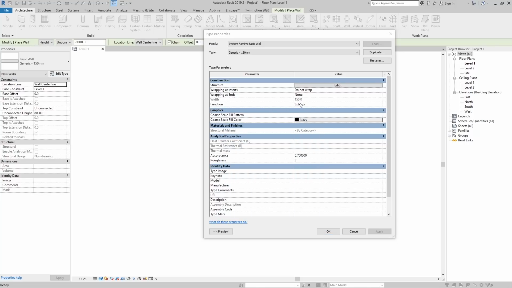Here we have a width, which is an automatic parameter, and we can set that from the structure edit. We have here a function. The wall can be interior, exterior, foundation, retaining, soffit and core shaft. Here we have graphics: a coarse scale fill pattern.